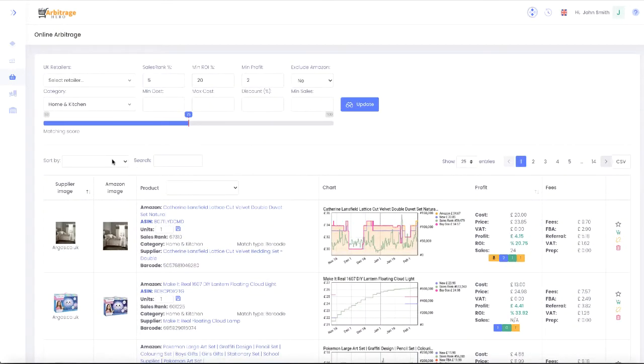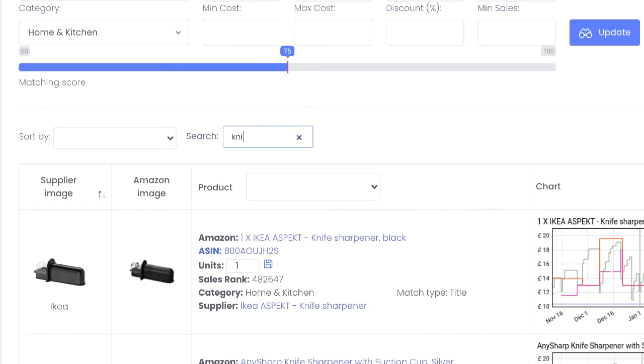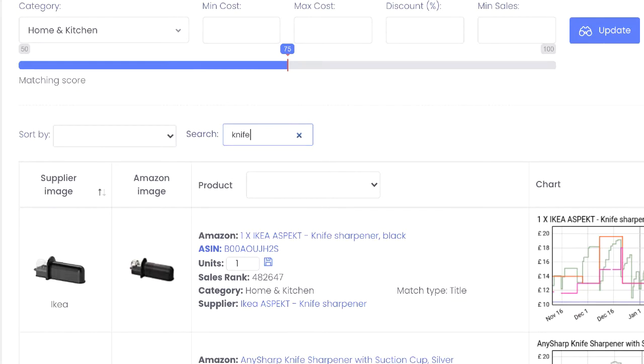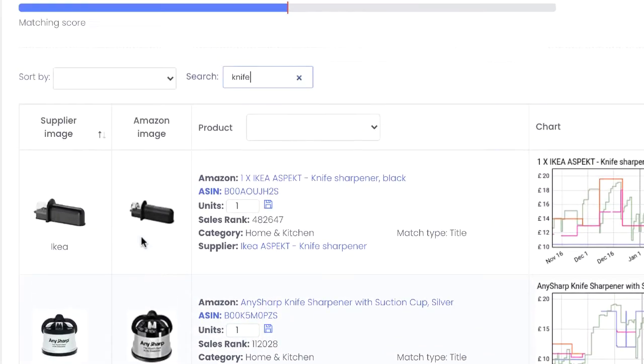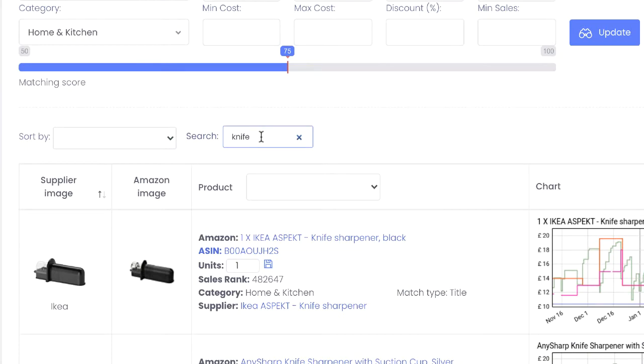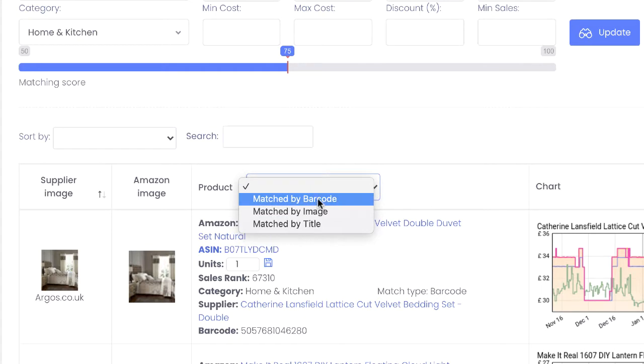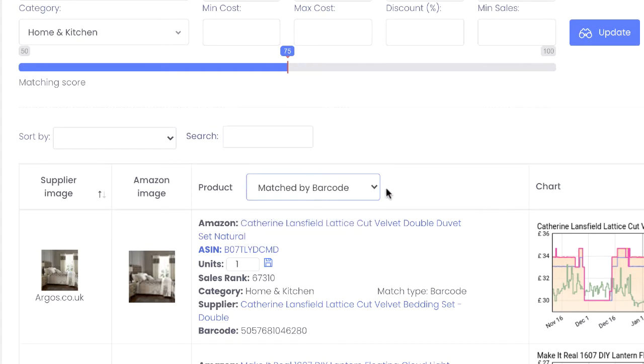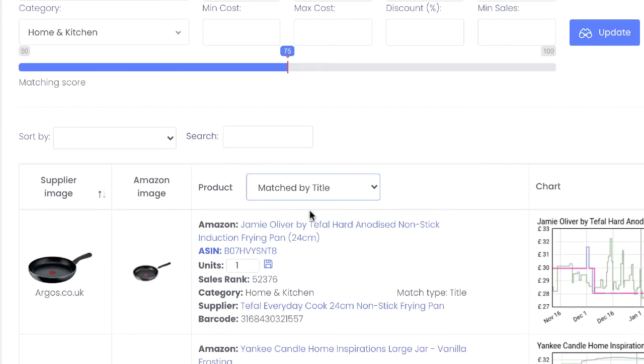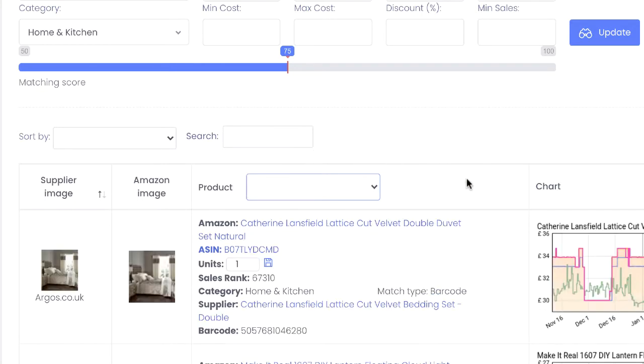Finally, if you want to filter results based on a keyword, you can type, for example, knife here, and it will quickly filter the results which you already have in the table. Also, you can select matched by barcode if you want matches based only on barcode. Unfortunately, not all the stores return barcodes, so you can also select matched by title, and you can return it back to matched by everything.